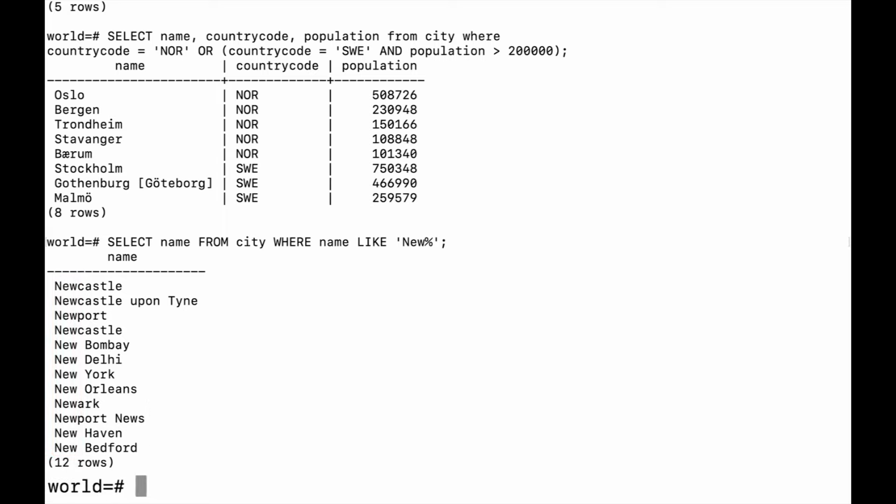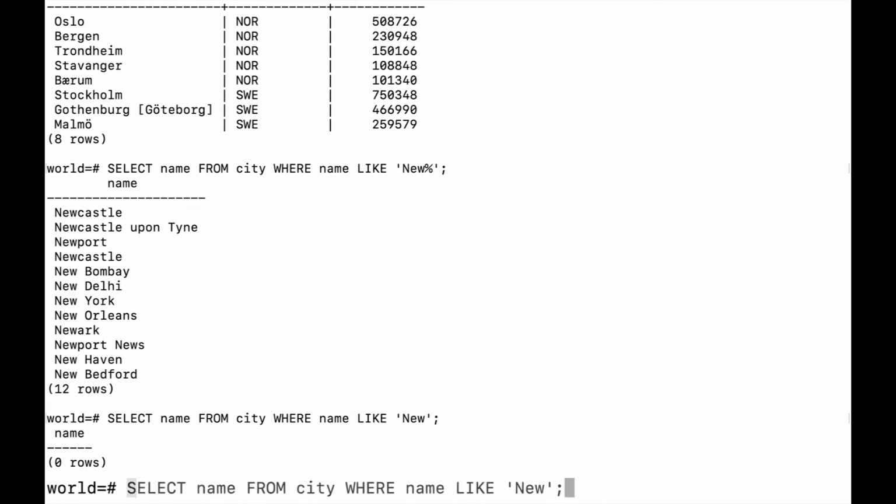If I didn't have that, that's just matching the literal string new. Are there any cities that consist of solely the word new? There are none.